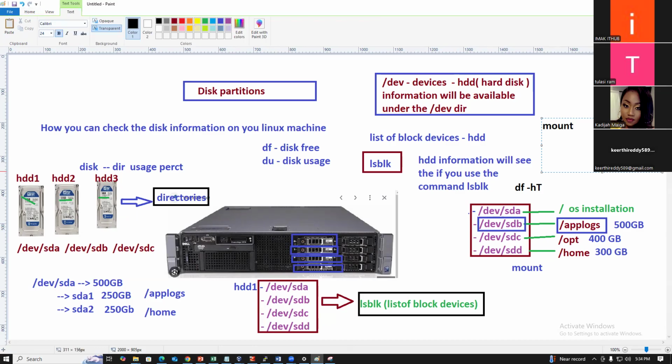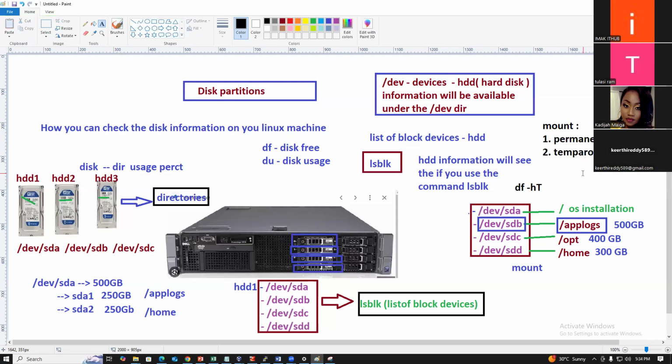So how many types of mounts are there? We have two types of mounts: permanent mount and temporary mount. So what is the permanent mount and what is the temporary mount? I will tell you this thing, guys.